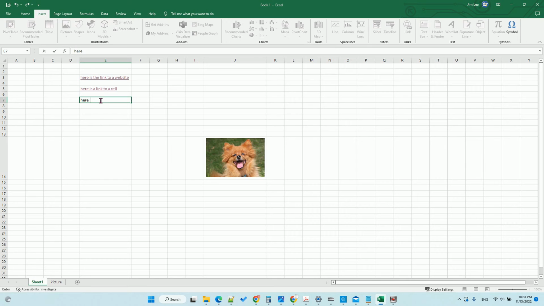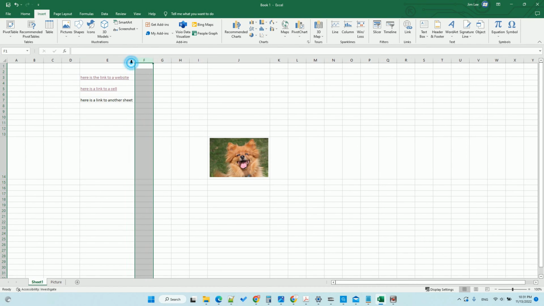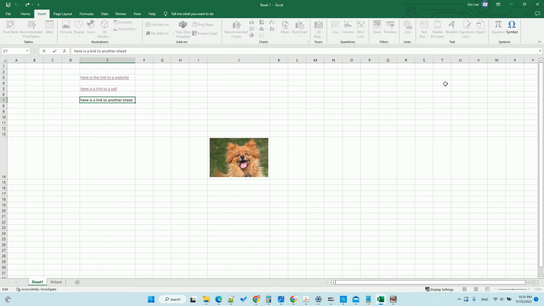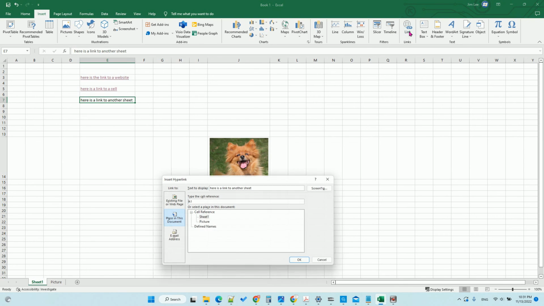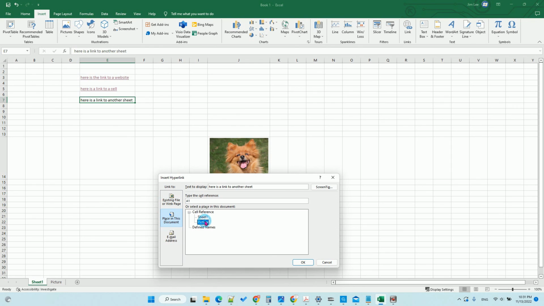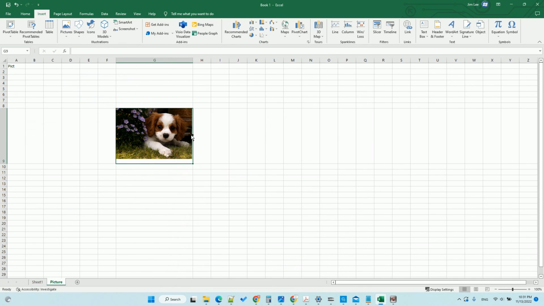So here is a link to another sheet, okay? So same thing, you just select the cell, and you go to the link again, select the second one, and go to the picture, and put the cell number, okay? If I remember correctly, it's G9, okay? So when you click that, it will go to another picture.